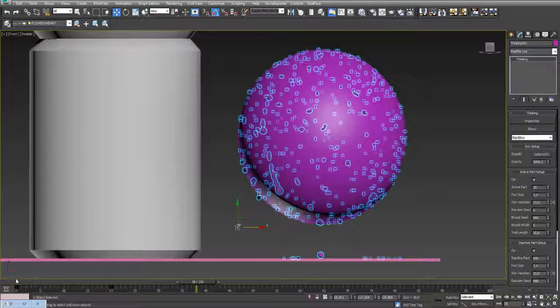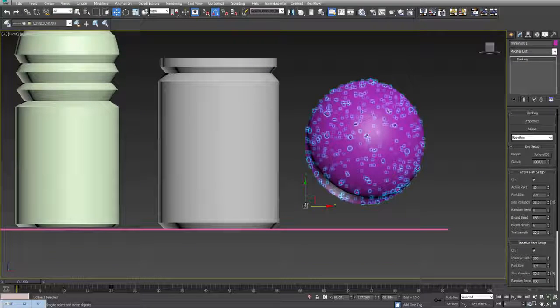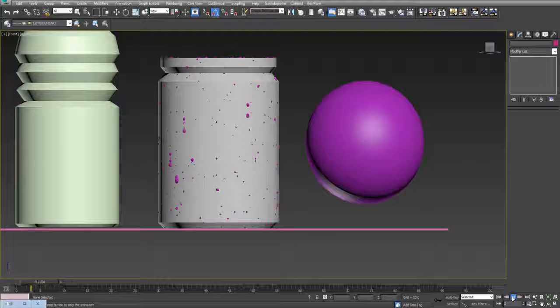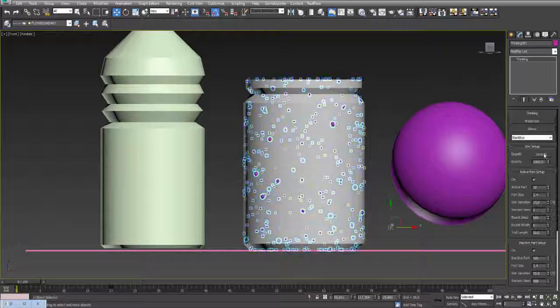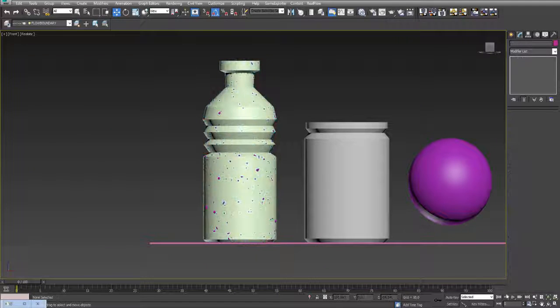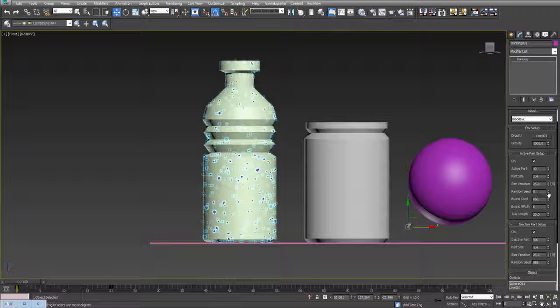Okay, and let me just show how easy it is to change. Okay, I don't want the sphere, I want this one, and okay, that's it. And I don't want this, I want the bottle, this magnificent bottle that I've modeled just for this tutorial, and it's done.